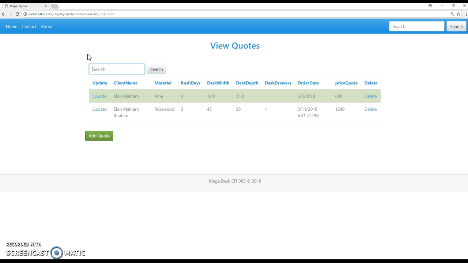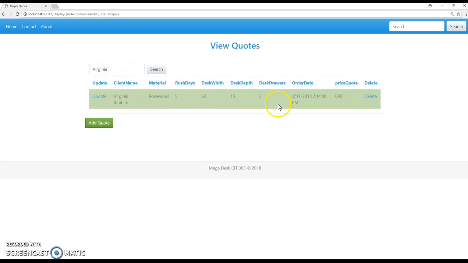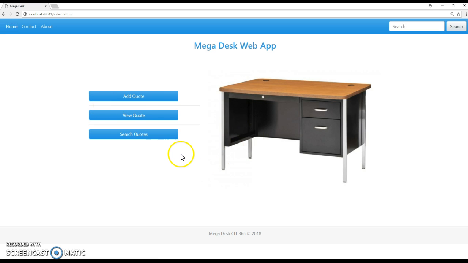I'm going to search for Virginia. I got Virginia's, my wife's, quotes, and the quote code 690. This is very much the Megadesk, and thank you very much.